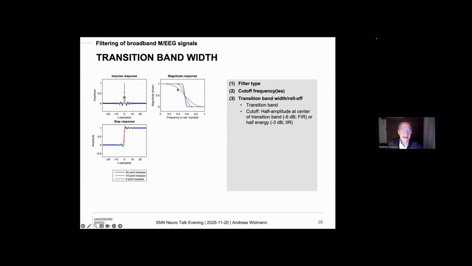So we can have differently sharp transition bands or roll-offs. And now the key is the longer the filter, the sharper the roll-off. Or the shorter the filter, the more shallow the roll-off. So all these three filters basically have a relatively similar step response, but you see that the red filter basically ends here and here. It has only 9 points. So that was the length of coefficients here.